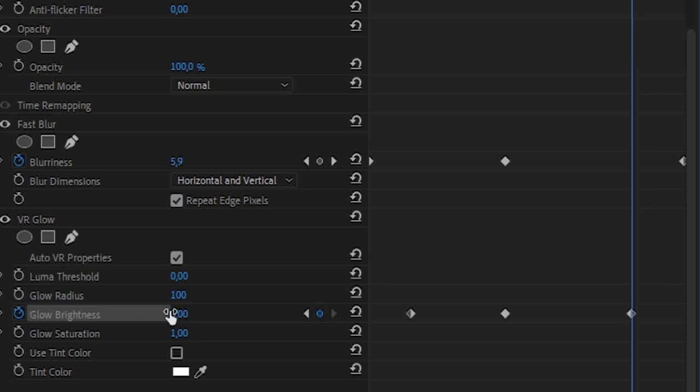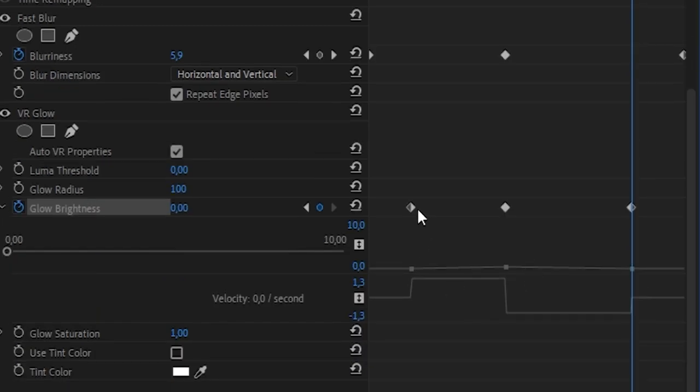For me, 0.4 worked. Lastly, you have to adjust the keyframes to make it a little bit faster. Open up the speed graph editor and adjust the handles as I show it in the video.